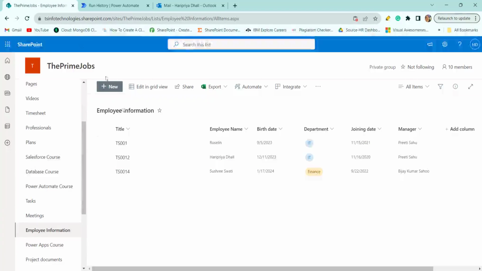So I will go to the Prime Job site. Here you can see the SharePoint list, that is Employee Information, which contains these columns: Title, which is a single line of text type; Employee Name, which is a person column; Birth Date, a date and time column; Department, a choice column; Joining Date, a date and time column; and Manager, a person column. So we will retrieve all those items from this list.